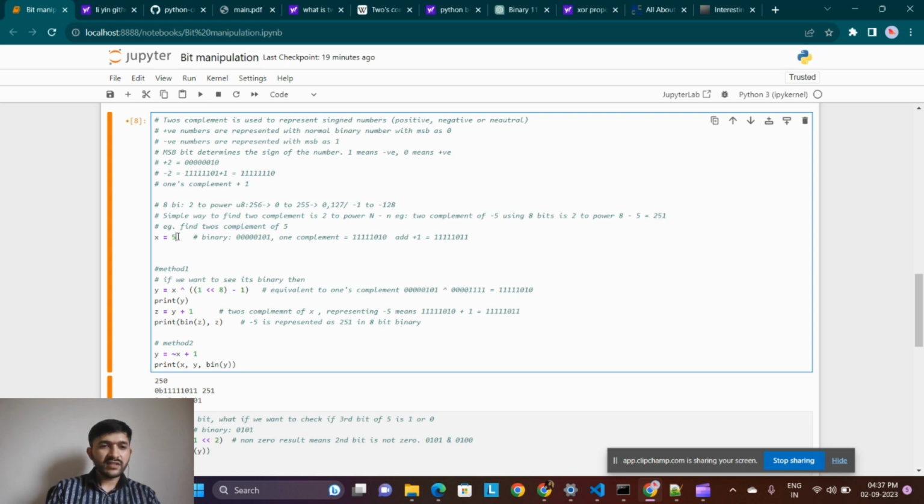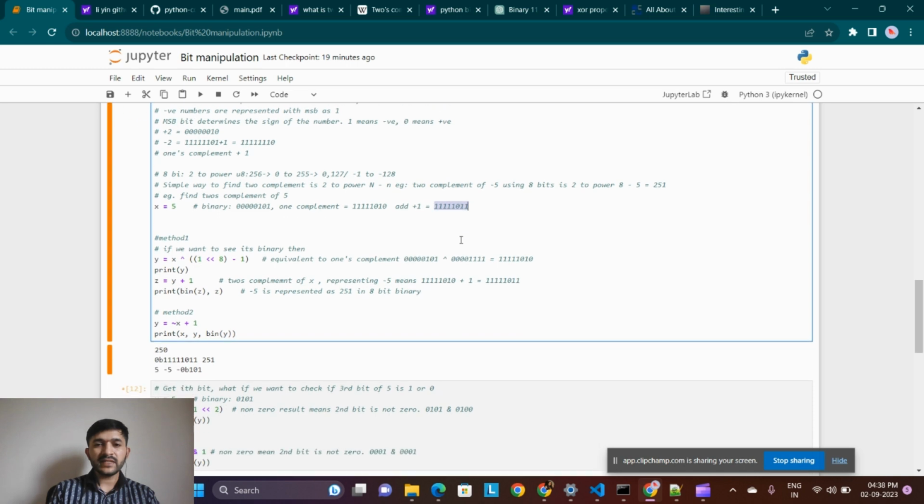Let's understand it further. So let's say I have the number 5. Its binary is this. Its one's complement, basically inversion of all these bits, is this, and if I add plus 1 here it gives me this. So this binary, if you convert it to decimal, it will give you 251. That means that this particular binary number represents minus 5 in 8-bit representation.